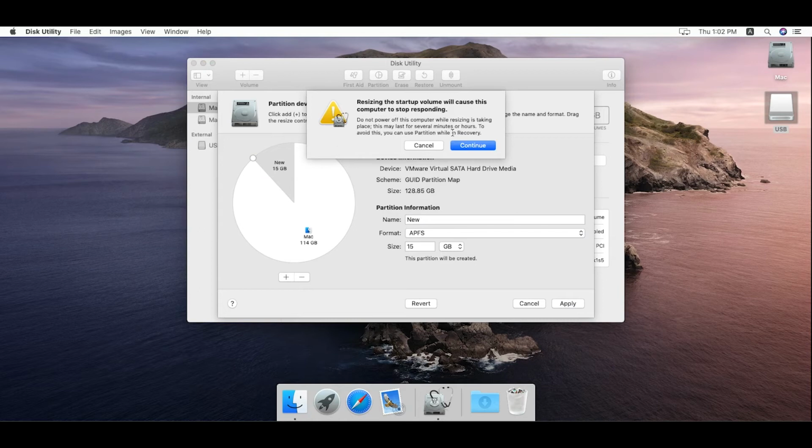Now you will receive this warning. Don't worry, in this case no data will be lost on your main drive. I have tried it earlier also. So here you will click on continue.